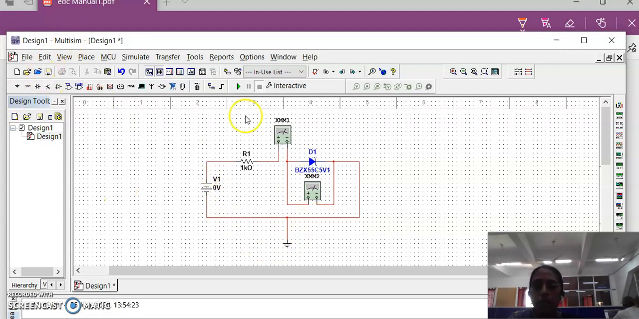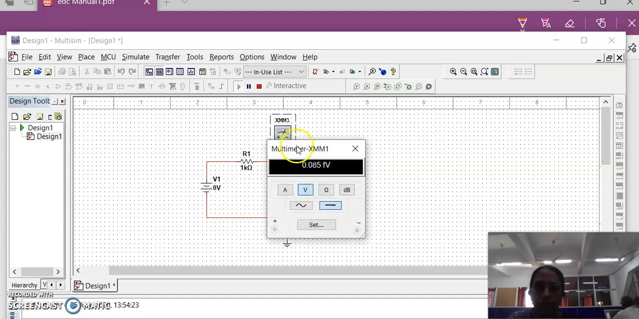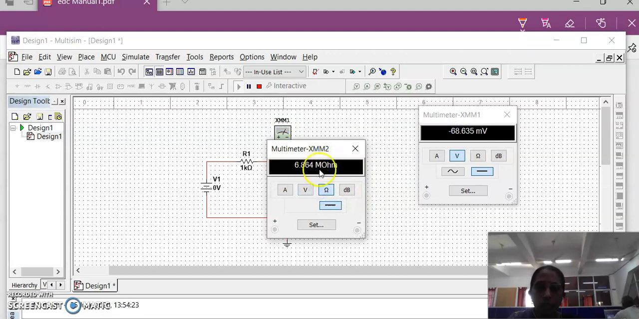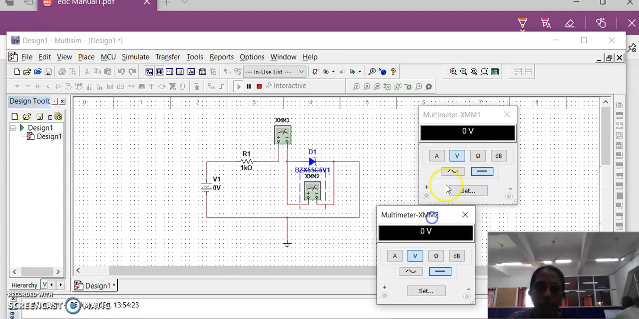After giving all these connections, now let us simulate the circuit. Now we have to observe the values. What is the current? Zero volts, the current is 0 and voltage is also 0. Now that you have to note down.